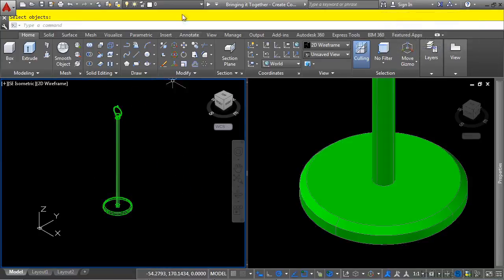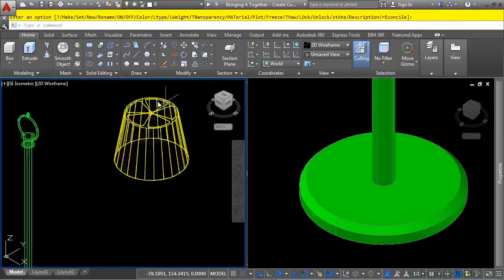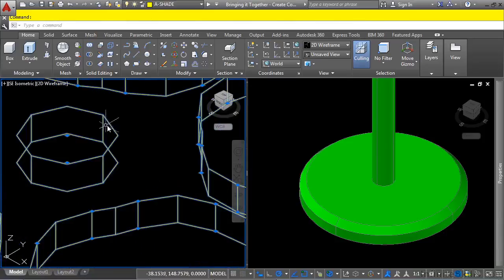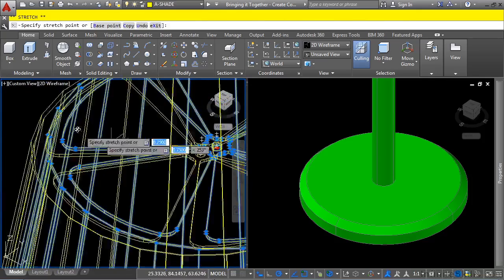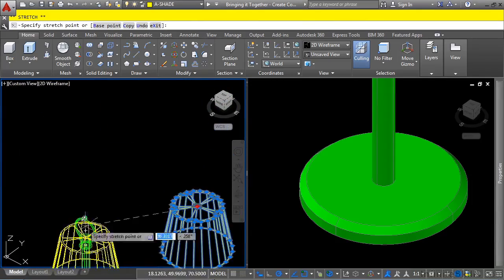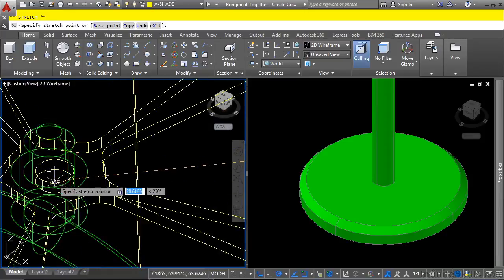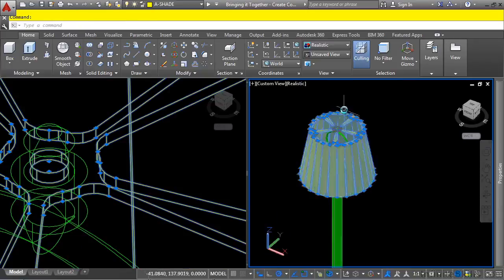Now, let's thaw our lampshade and move it into the correct location. We'll zoom in here. Again, just using grip editing, we can select the object, and then pick the center grip here, and then zoom out a little bit to move this to the correct location, which is the center of this part right there. We can look at this in shaded view to see what's going on as well.